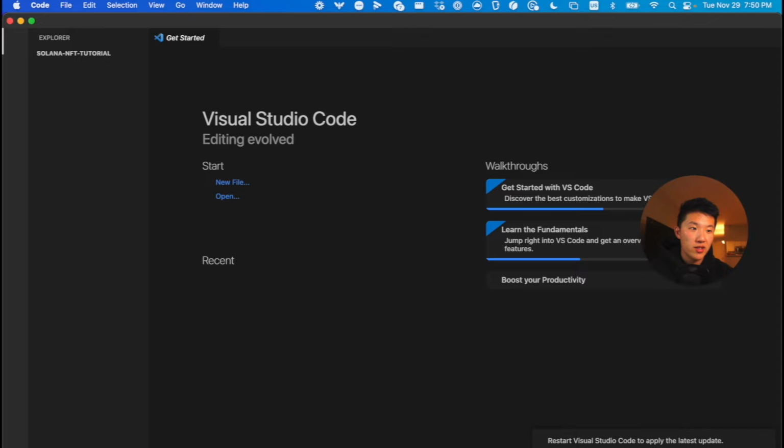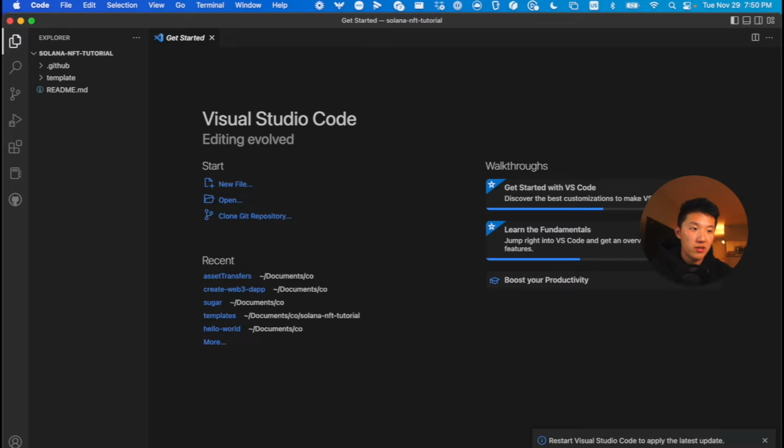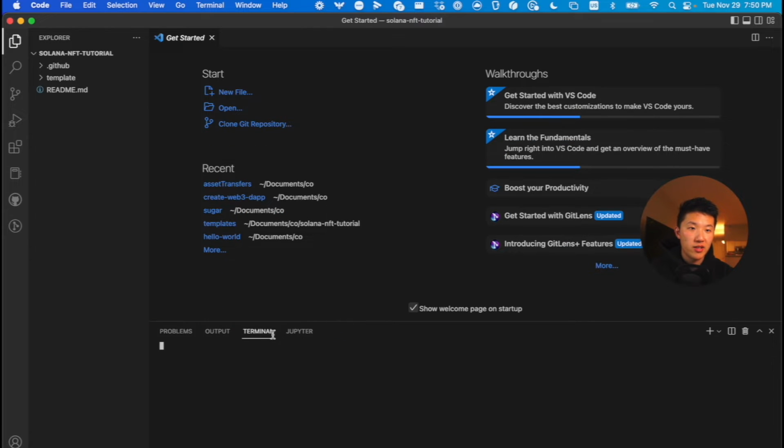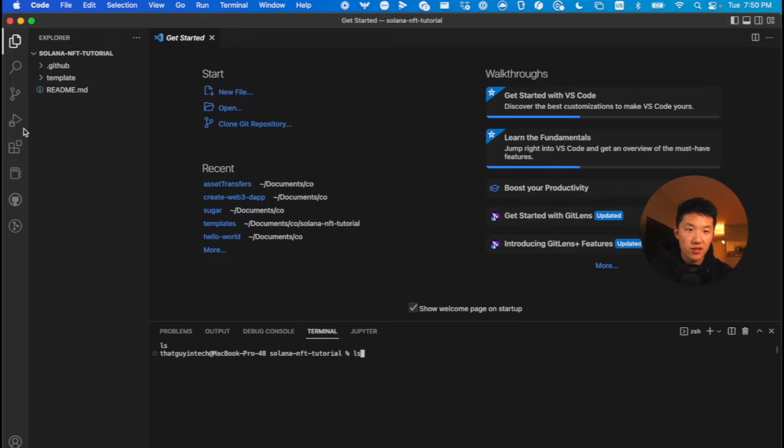And then let's create a new terminal. We'll update later. Thanks for the reminder. Cool. So we have a terminal open here. And let's just see if that's working.